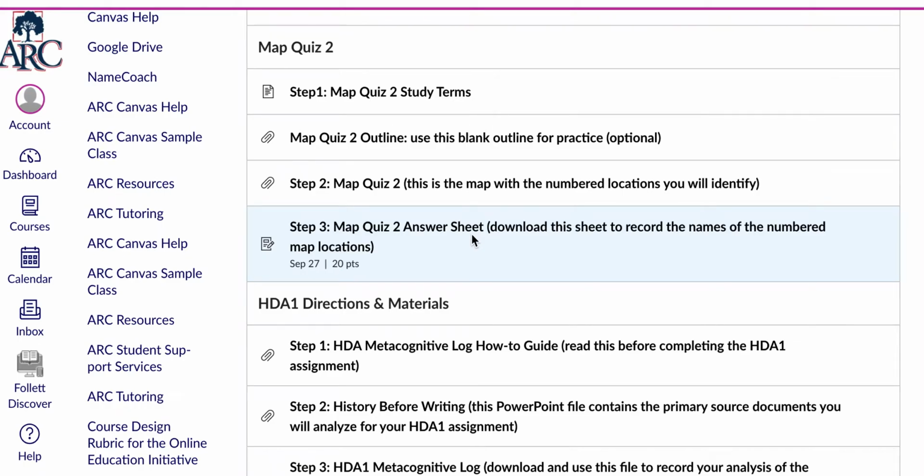Hi, folks. This week you are doing your second map quiz, and I thought I would create here for you a little screen video as a how-to guide for taking on Map Quiz 2. So go to your Week 5 module, find the Map Quiz 2 heading, and, well, what the heck, let's start with Step 1, Map Quiz 2 Study Terms.